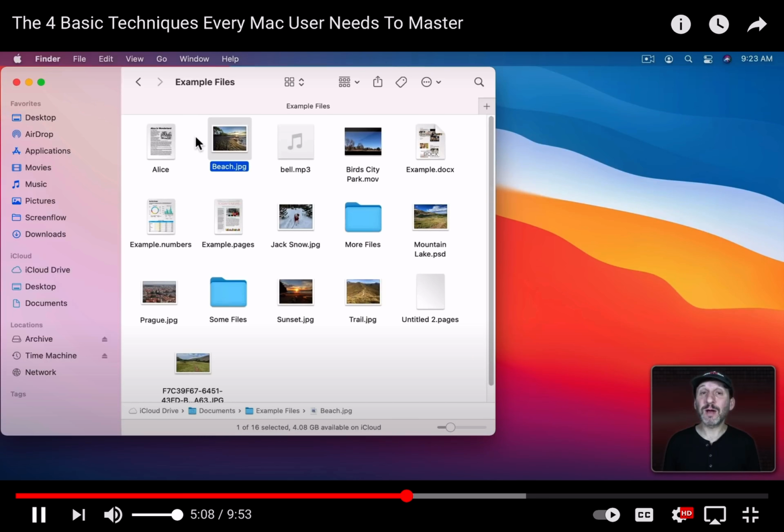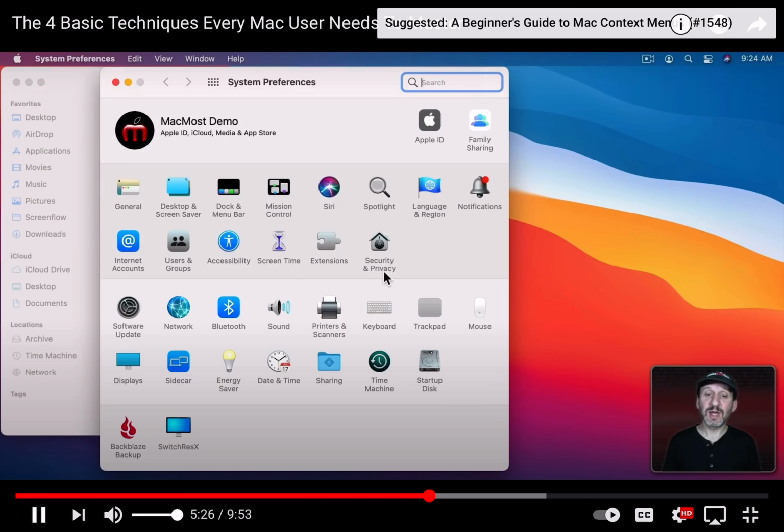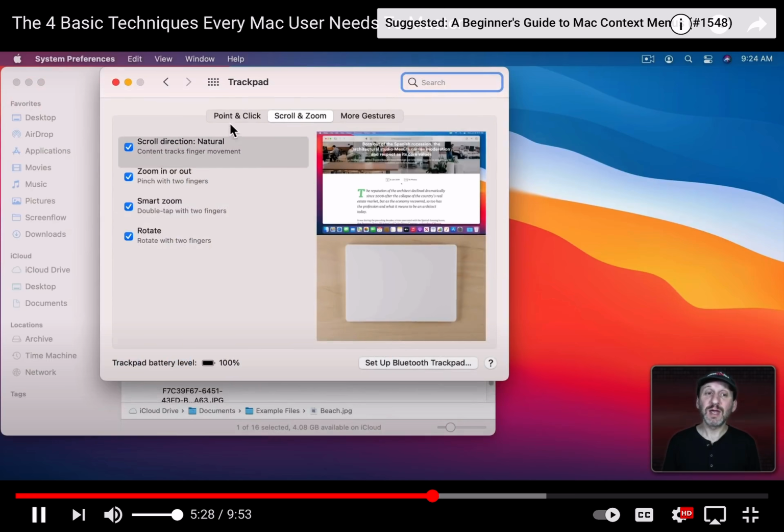Now there are three ways to bring up the context menu. You can hold the Control key down and click. If you've got a trackpad, you can use 2 fingers on the trackpad and click. And if you're using a mouse, you can right click to bring up the context menu. The last two are options in System Preferences. If you go to Trackpad System Preferences, go to Point and Click.